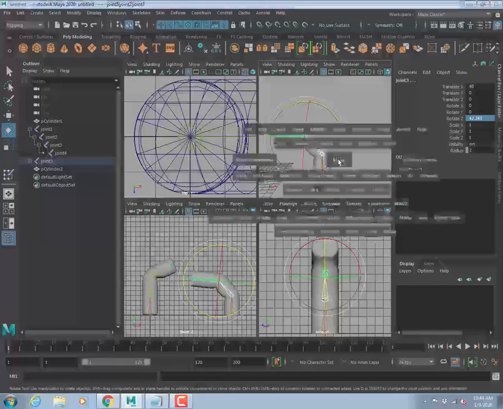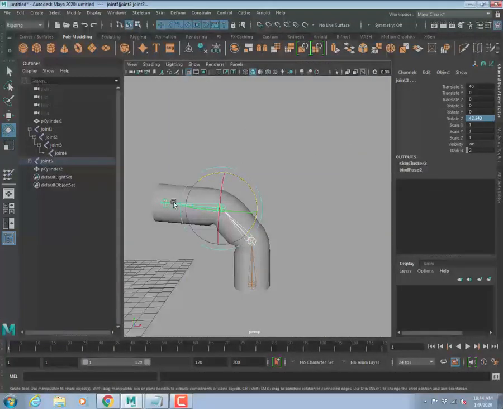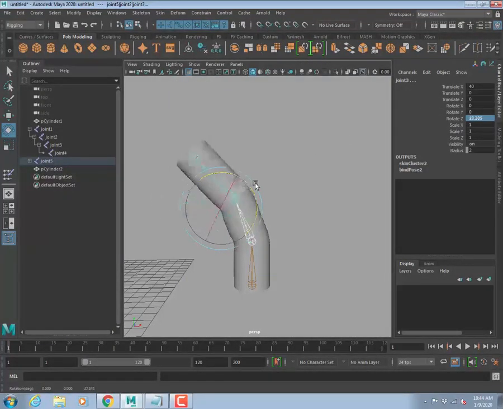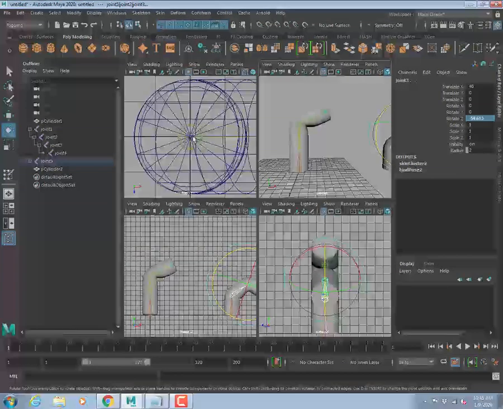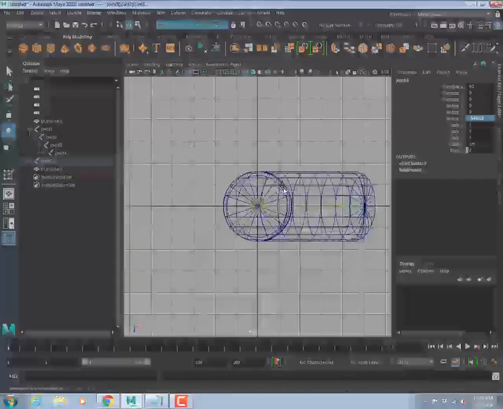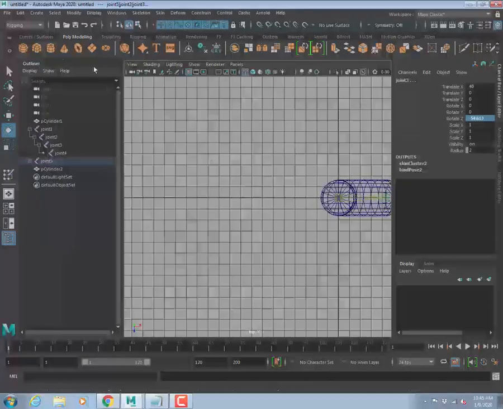For example, this one, when I select two joints and then rotate it, it looks more like a finger. It's rotating more like a finger. So let's say you want something like a tail, a rotation similar to a tail. What you do is you have more joints and more edge loops for that specific object.